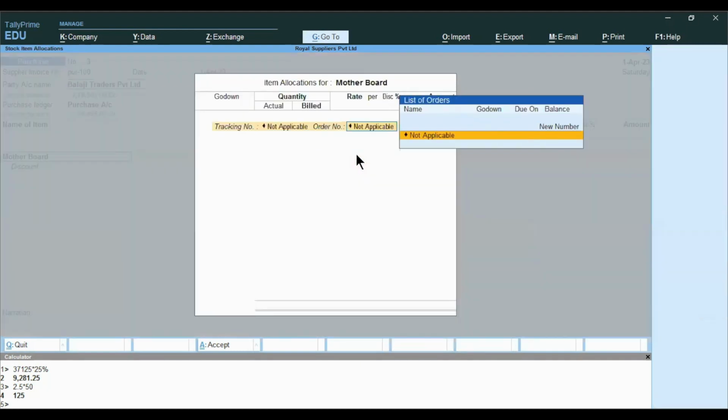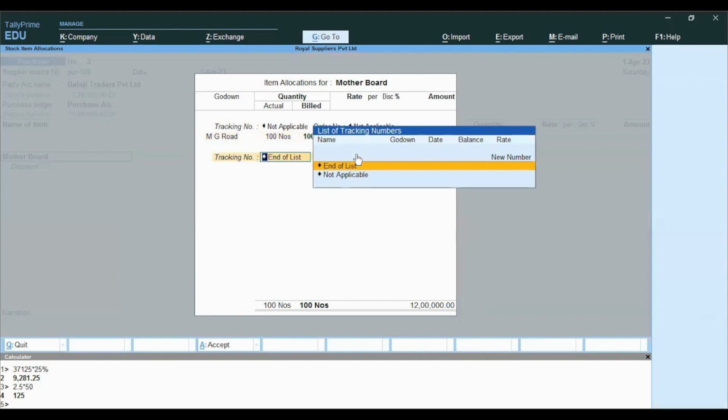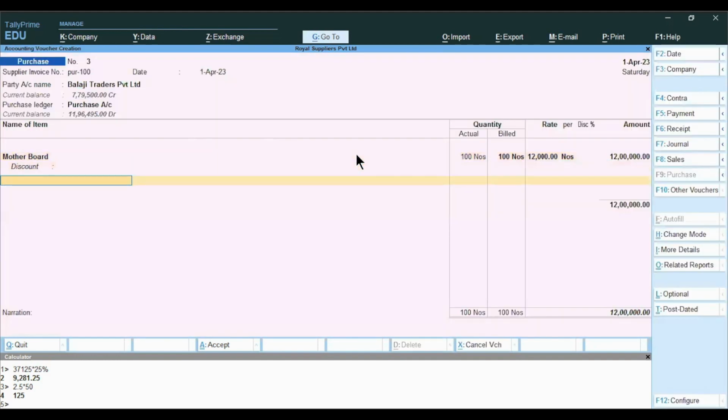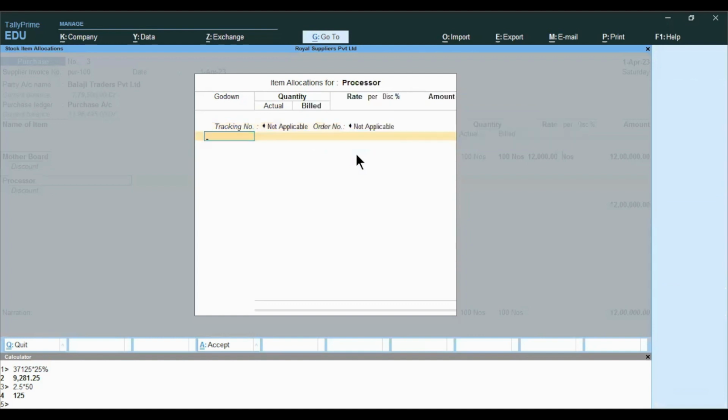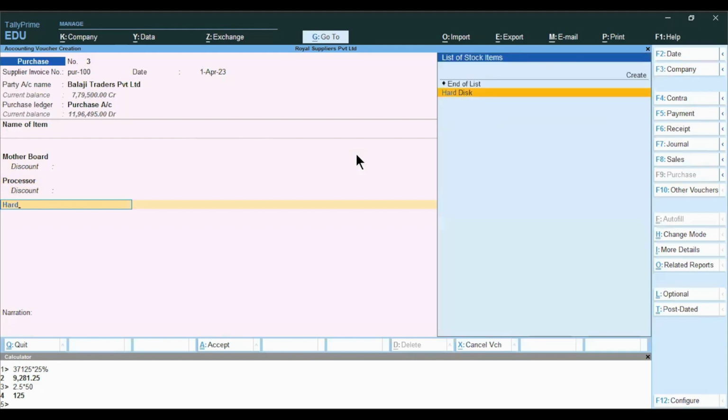Motherboard, godown MG Road. We have purchased 100 motherboards, which was for 12,000. Then processor at MG Road godown. We will purchase all the items in 100 quantities. So processor is for 7,500. I'm just taking an example. The prices or the rates are not matching the real purchases.